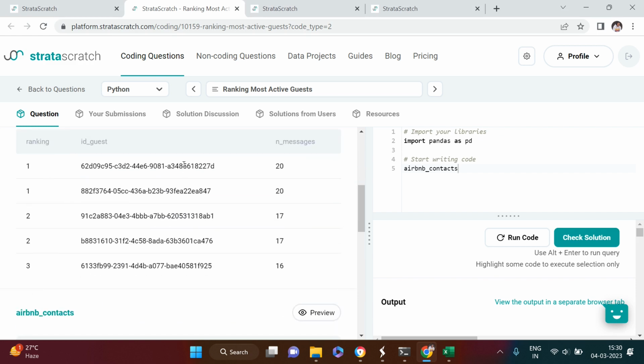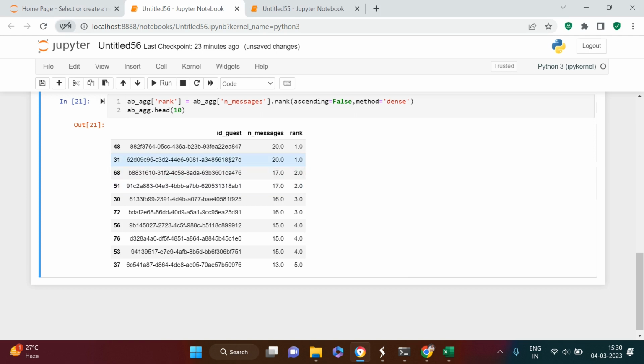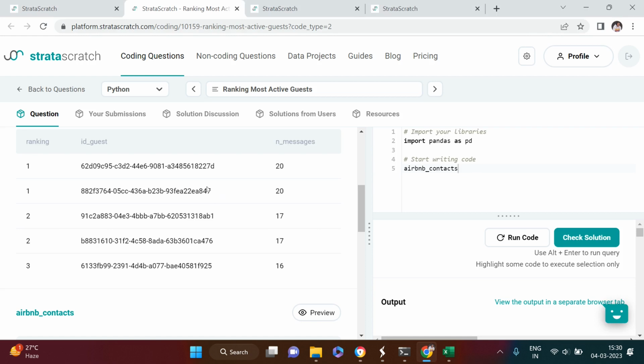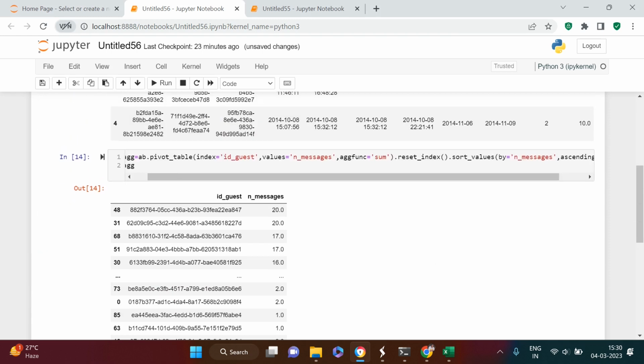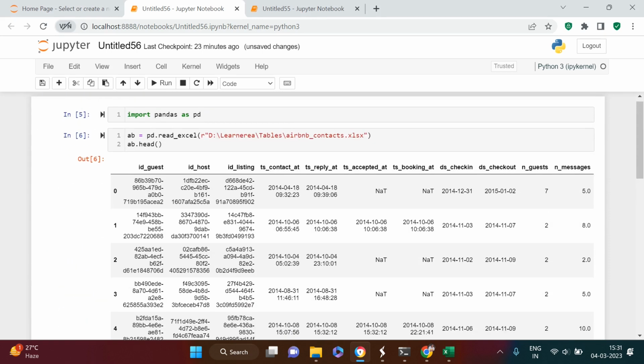You have over here the ID ending with 227D, right over here. It has 20 SMSs and rank number 1. 847 here, it has 20 SMSs and rank number 1. Same goes over here. So I just hope that it was clear to you. It's a very simple thing.